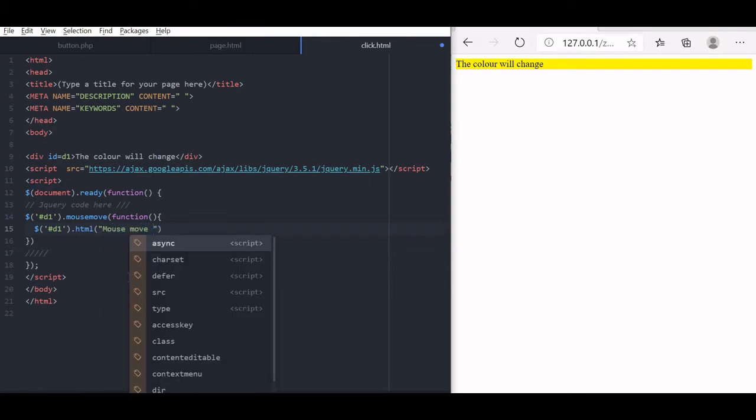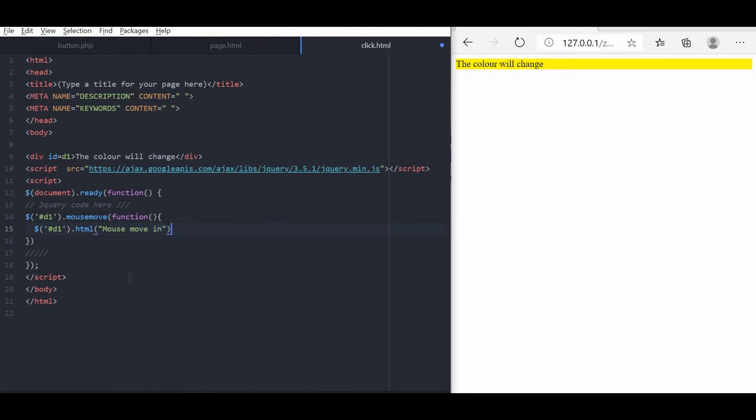Now it is mouse move in. Inside, you are moving the mouse. Whatever message you want to give, you can give. Now with this one also we can check it. Let's save and refresh this. The color will change. Okay, it's no more a color change. This message should change. Yeah, mouse move in. This remains even when I move out because I have not so far coded the mouse out function.